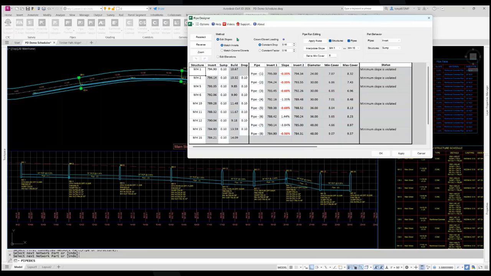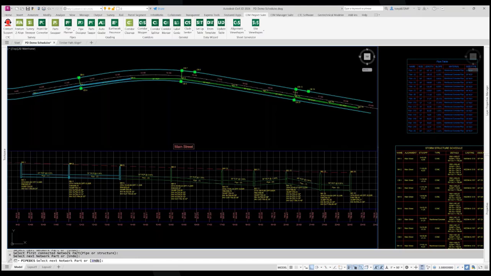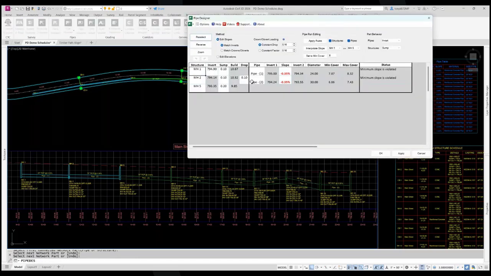Let's go through a little bit more of this, how this looks. So let's start here with the reselect. So I have this selected. If at any time I want to reselect some of my structures, I can if I want to work on just this section, for example. I can do that. I can work on them one piece at a time, one pipe at a time, the entire network at a time. In addition, I can work upstream or downstream.